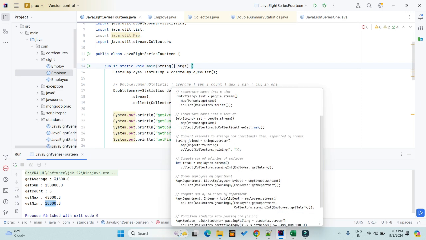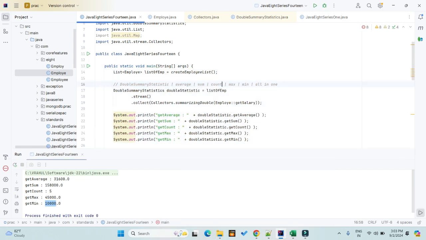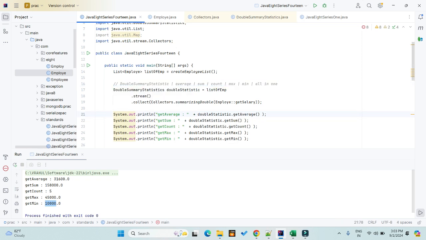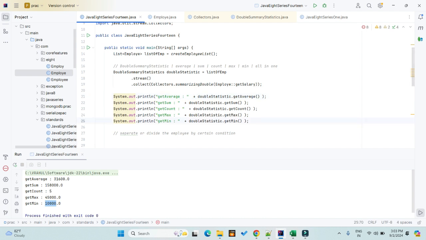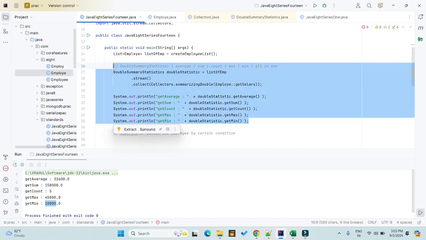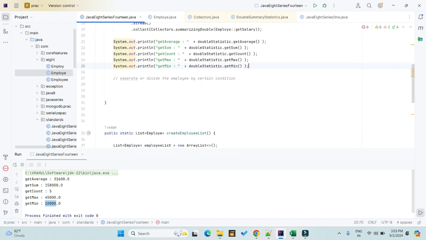I hope you got the example of how to get all the parameters: the sum, average, and so on. The interviewer might ask you to get this using a single Java 8 stream API approach. I hope you will be able to answer this.